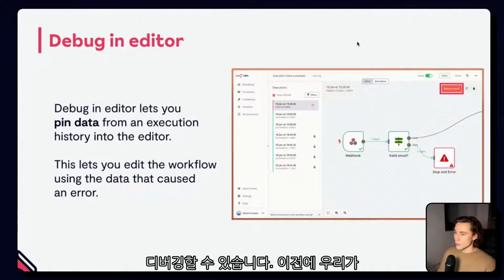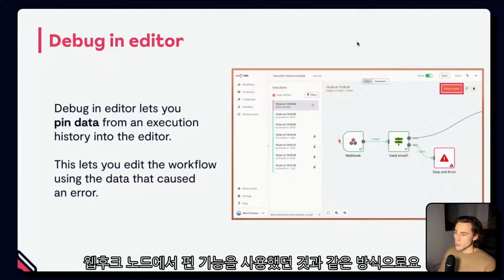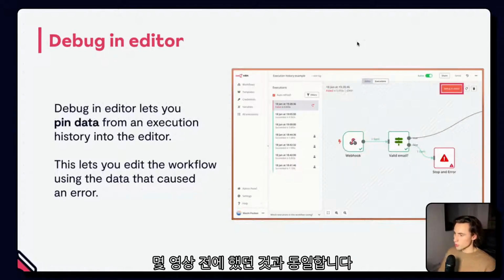The same way that when we used the pin feature in the webhook node a few videos ago, this is the same thing. It allows you to pin error data to your workflow canvas.